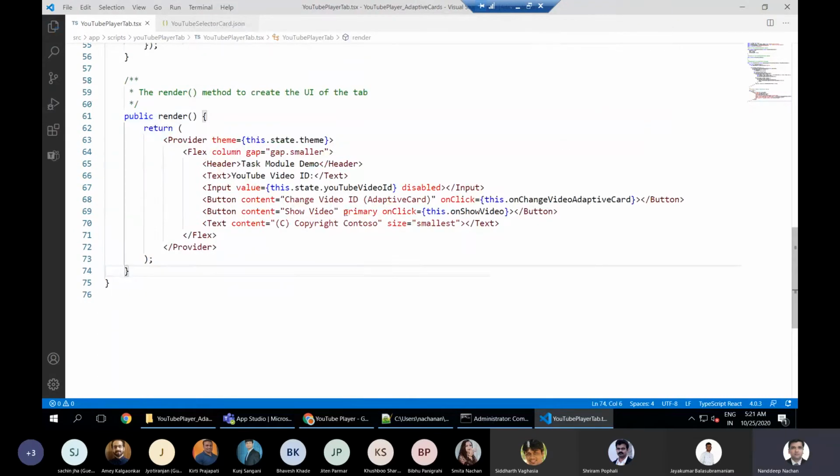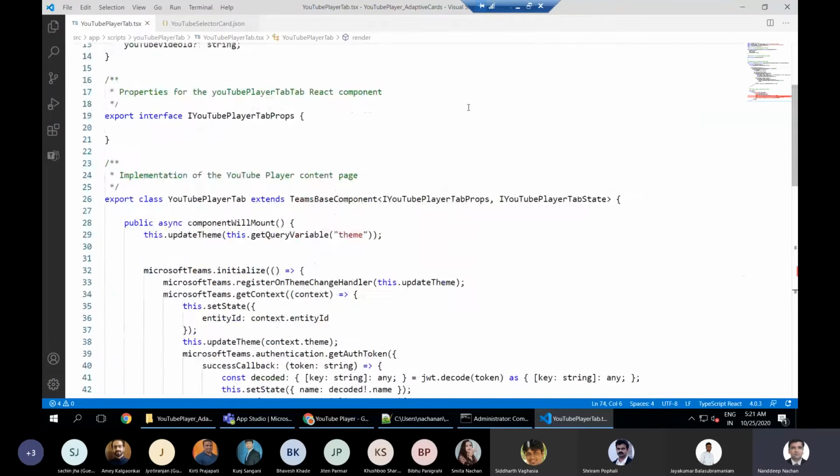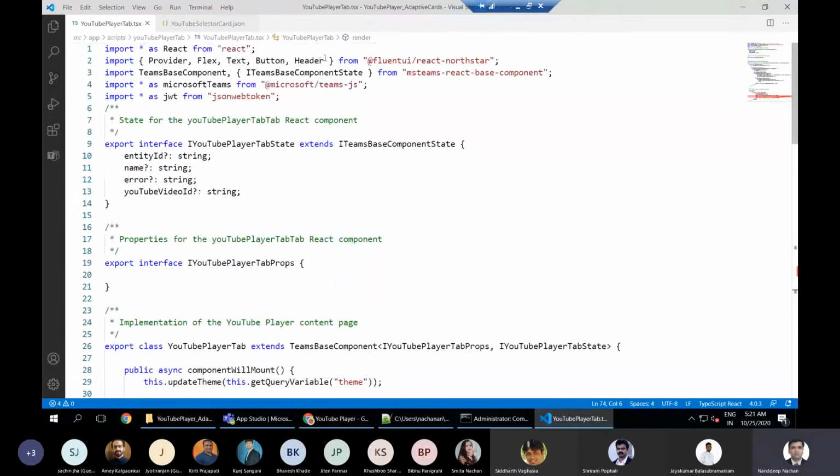Okay, so now this is the new UI that we have, wherein we are asking the user to input the video ID, and then we are invoking the adaptive card from there. So now you can see that we don't have an input control available. We just have text and buttons. So for that we will go at the top and even we will include that input.